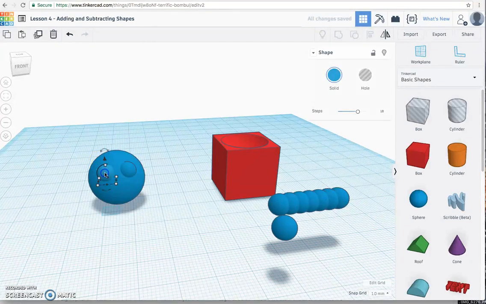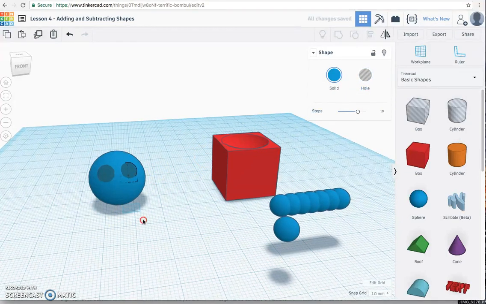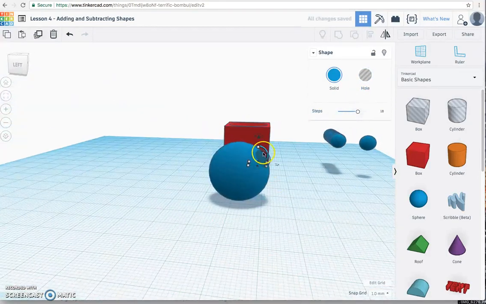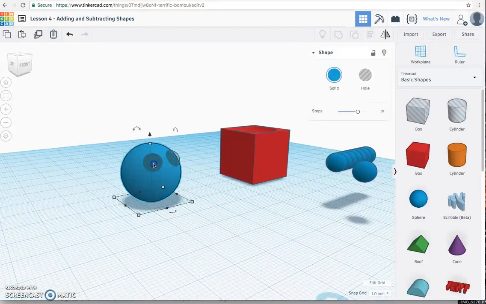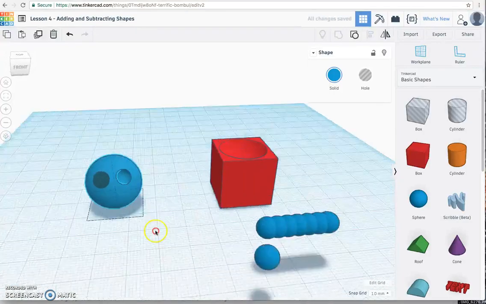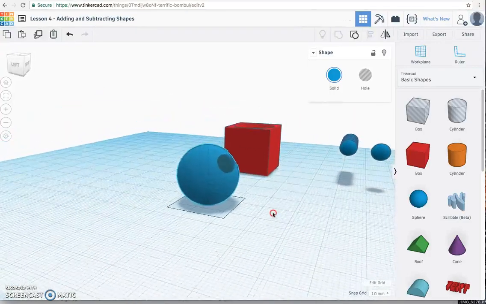Okay, but for these, I actually want to make those both into holes. Okay, but they're not holes yet. You can see they're still sticking out there. So I have to click on one of the holes. Oh, let me grab the hole there. Okay, and then click on the shift key and hold down the big blue sphere. Now, when I group them together, it's actually going to subtract that eyeball or the eye socket.